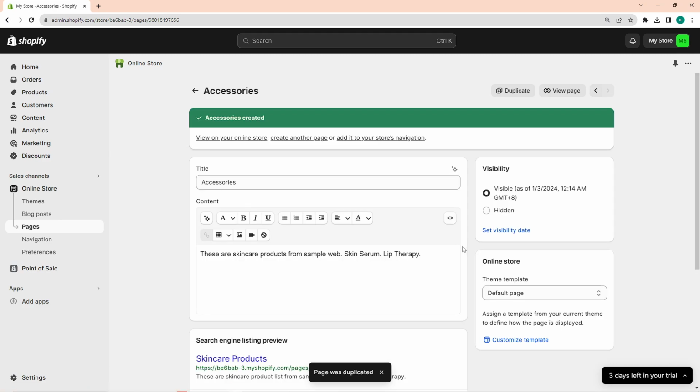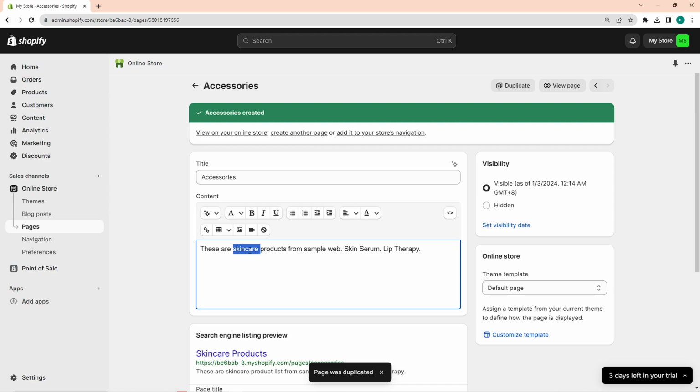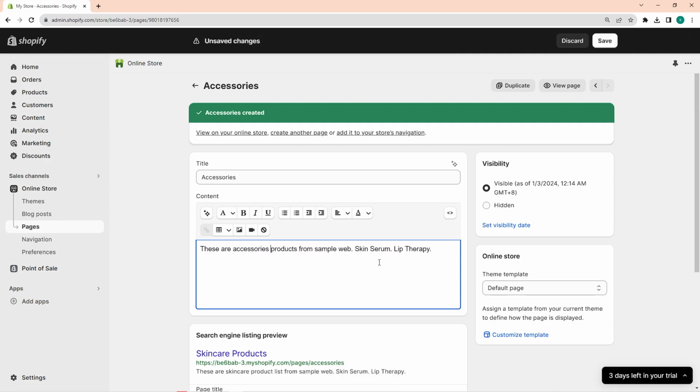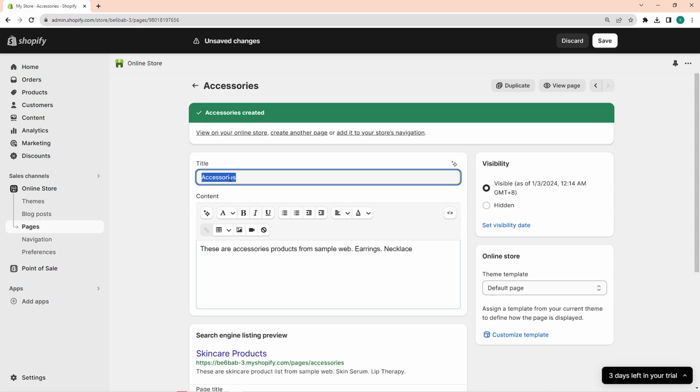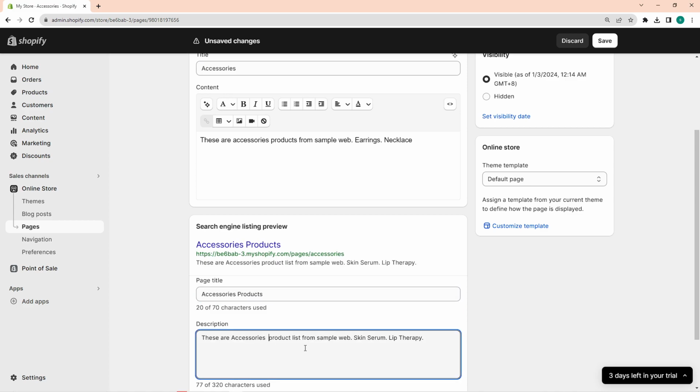Since it's a duplicate, this is the exact same thing that we did a while ago. So go ahead and edit the content and the search engine listing preview details. Make sure that it is connected and aligned to your category. Just continue this process until you complete the pages for all of your categories. If you have 5 categories, you will be making this process 5 times.